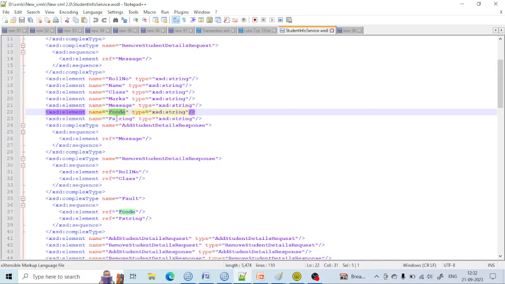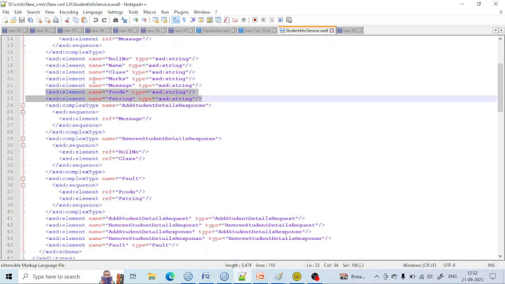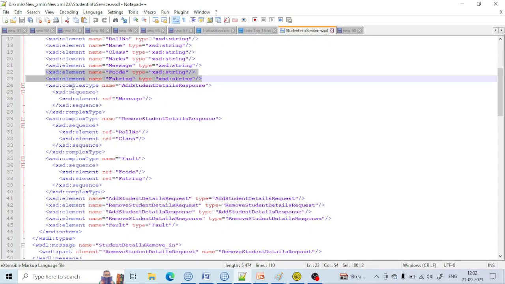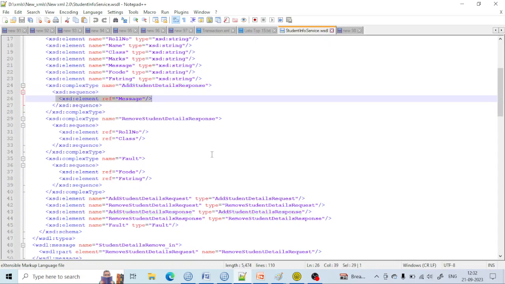Fcode is the fault code and fstring is the fault string. You are going to use these in case some error happens with the web service, and then it will throw an error. Everything about the data types is mentioned here. Similarly for the complex response type, everything is mentioned here. In that response there is a message tag. Okay, add student detail response.